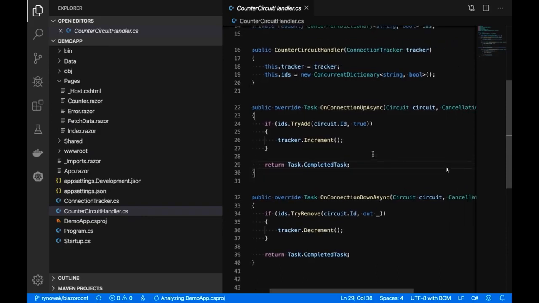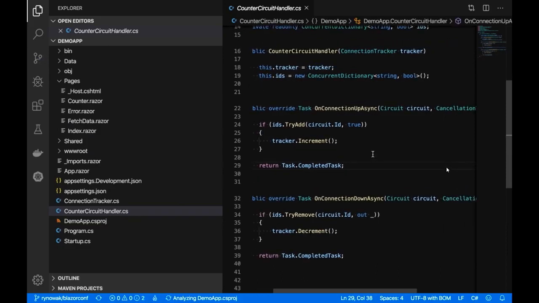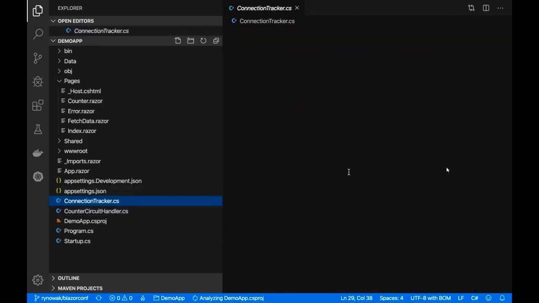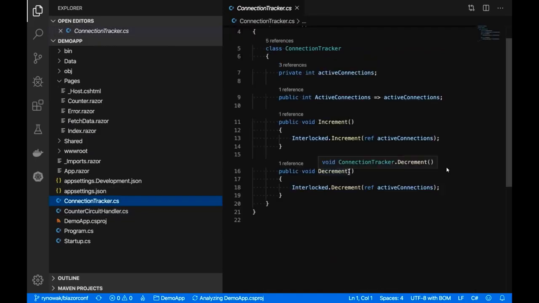The reason why we call it circuit and not connection is that Blazor has reconnection. So a circuit can span multiple connections. That's why we use the term for it. So I'm just keeping track of how many circuits I have open via this little concurrent dictionary here. And I have a connection tracker service that is just keeping track of those things that gets incremented and decremented.